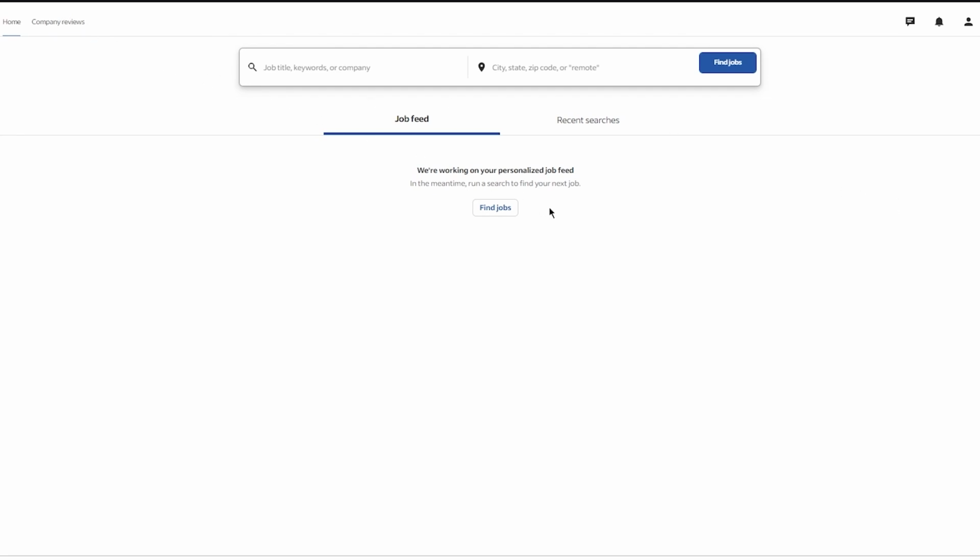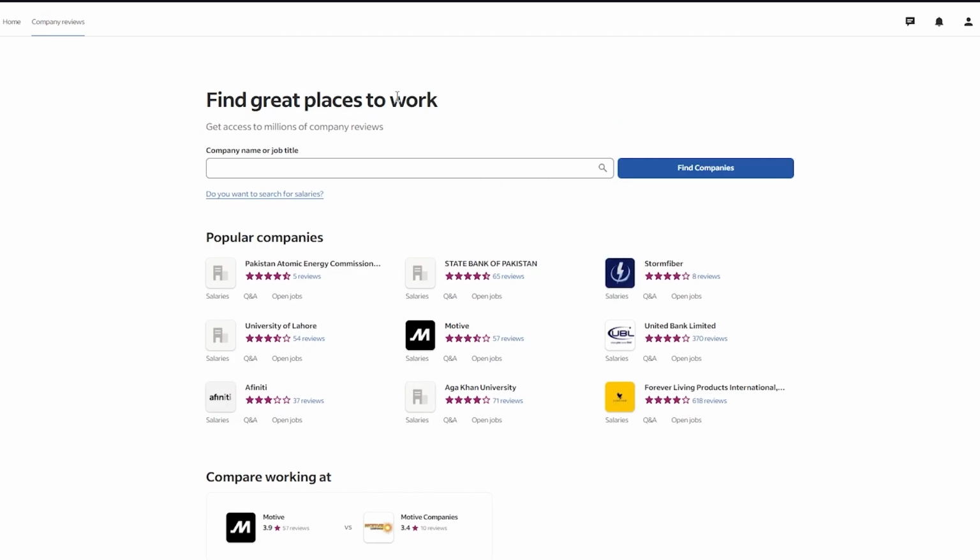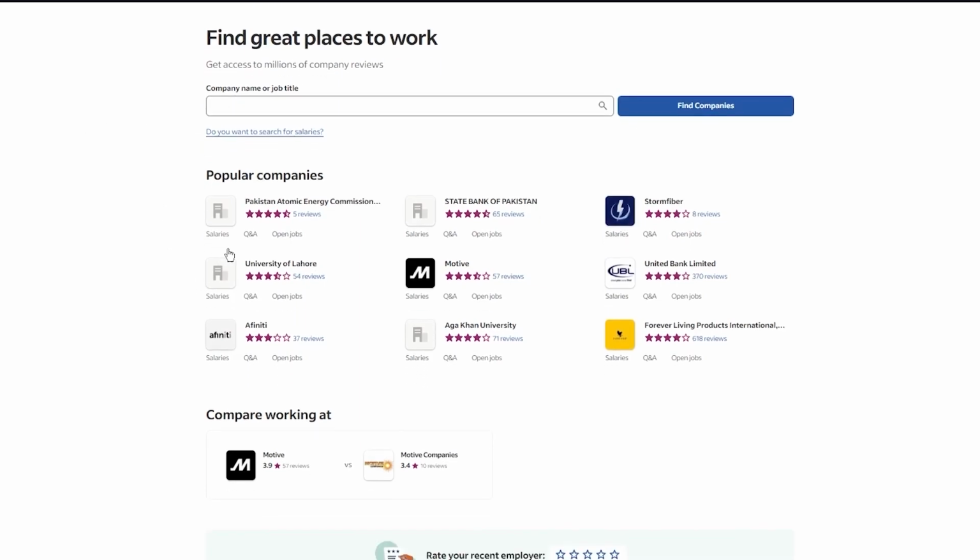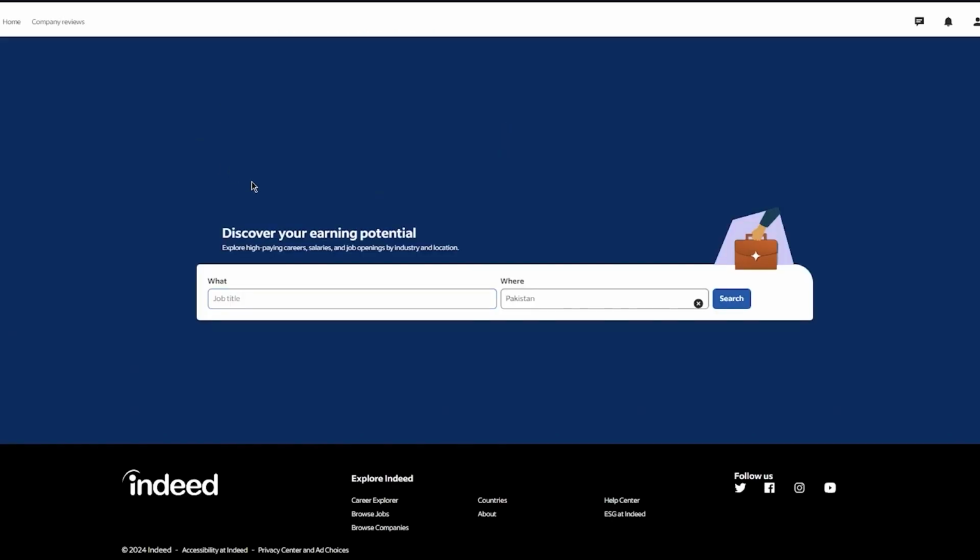So let's say if I were to go to company reviews, you can find great places to work over here. Like, let's say we have all these companies in my country that give quite good reviews in sections like these. Okay. And you can also search for different salaries for yourself. So you can discover your earning potential.